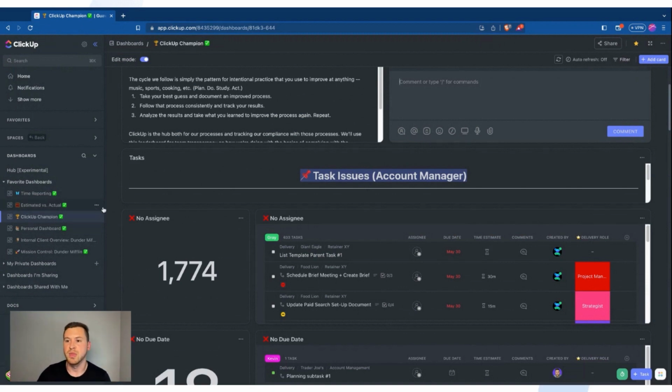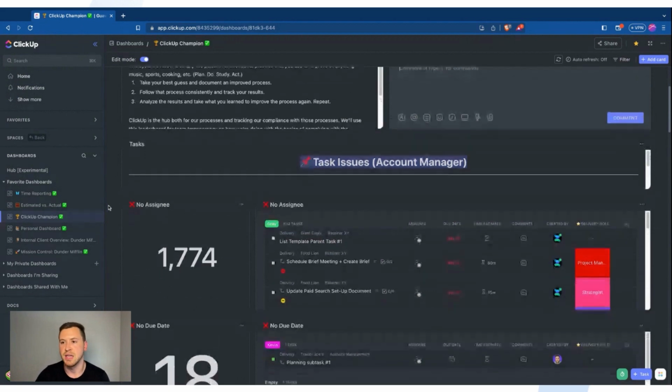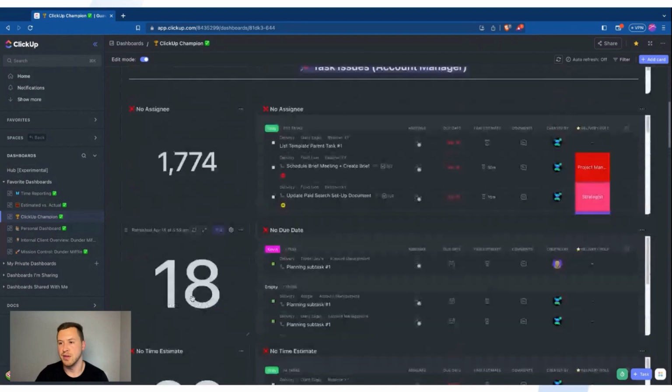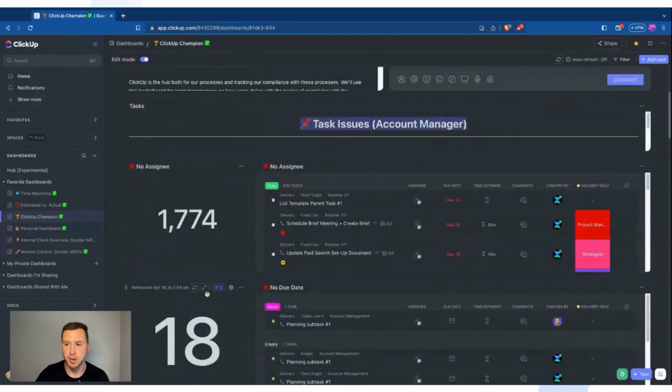So if I come here, the three most important pieces are going to be assignees, due dates, and time estimates. You need to have those on every single task. So your ClickUp champion is going to be the one that helps make sure that happens, because all of these ingredients, assignees, due dates, and time estimates, are going to be what makes sure nothing slips through the cracks.